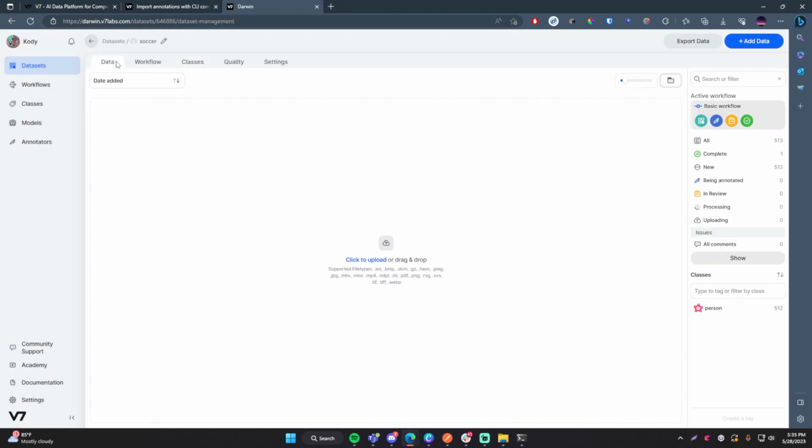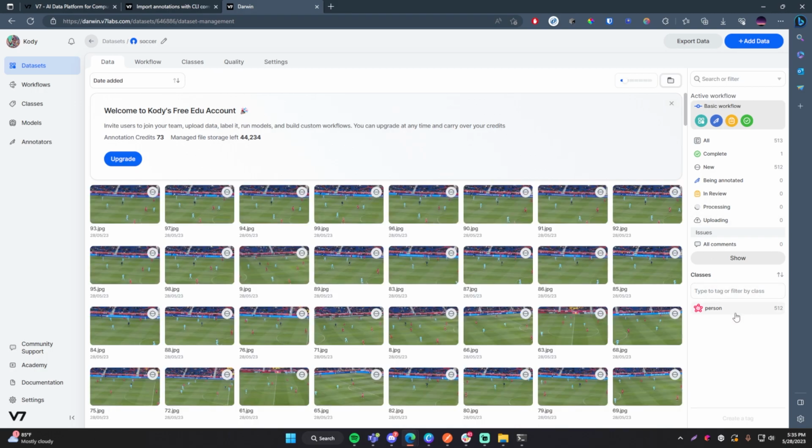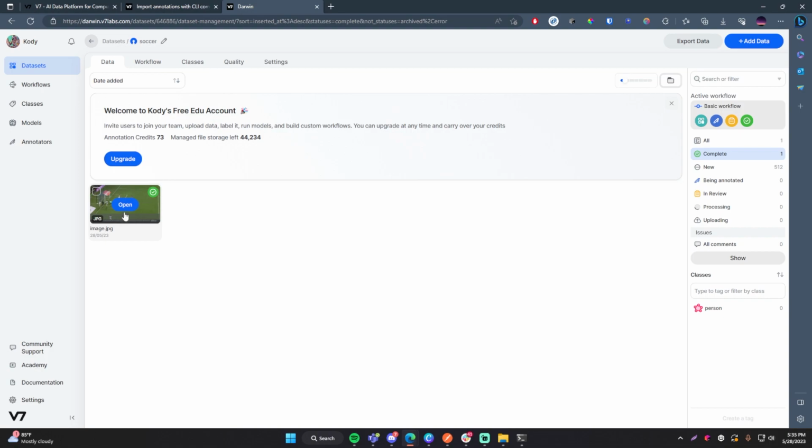We have deleted it. So we can go back to our dataset now and see that there's only the person class being used in our dataset now. So that's perfect. Let's also go ahead and remove this one from the complete stage. This is the one that we had annotated with the player class. So since the player class is now deleted, we want to go ahead and remove this from the complete stage since it's no longer complete. So we'll move it back to annotate. Don't worry about that one for now.